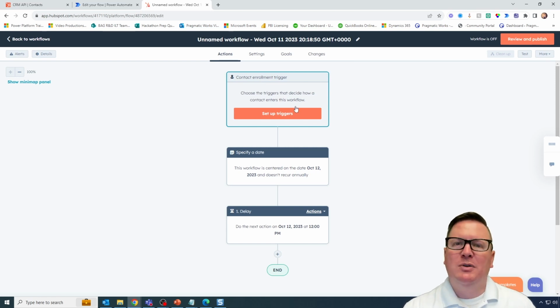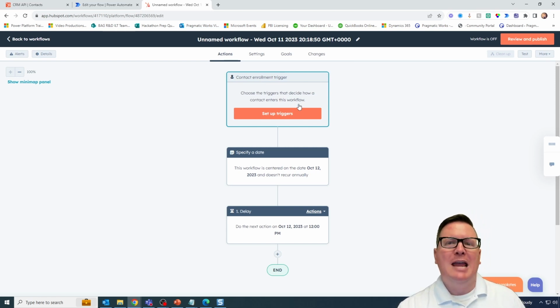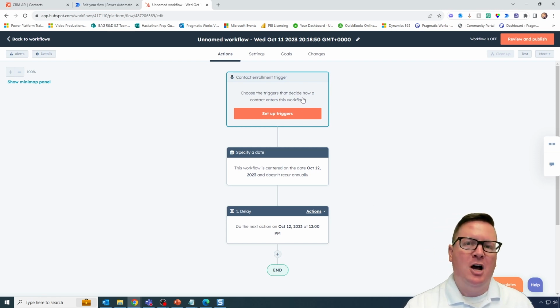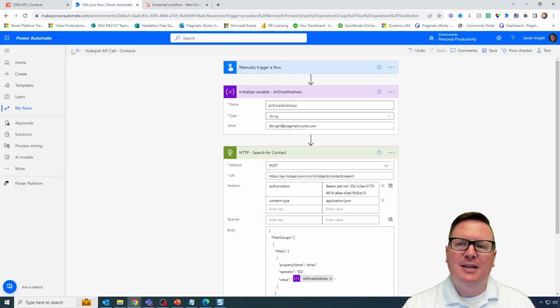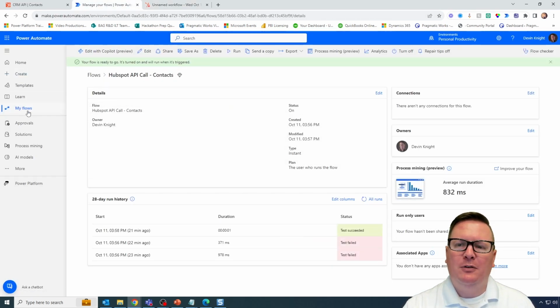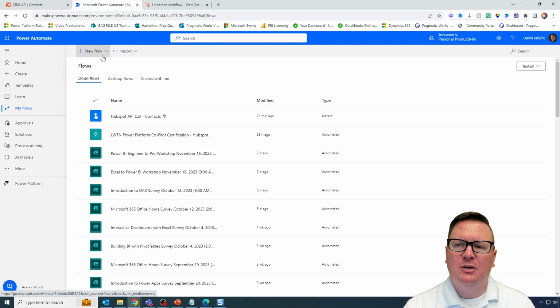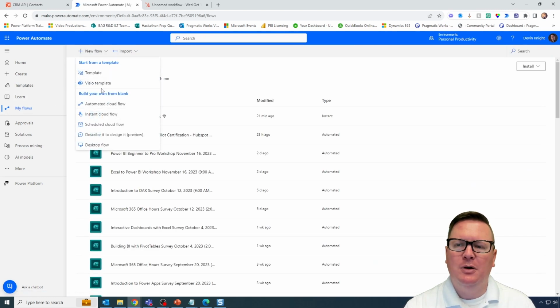But what I want to do is actually run a Power Automate flow from within the HubSpot workflow. So this is, again, integrating the two tools together, but in a different way. What we can do is, back over in Power Automate, let's say we want to create a new flow. Let's go to My Flows and create a brand new flow.